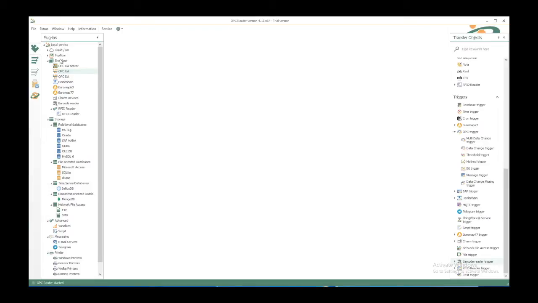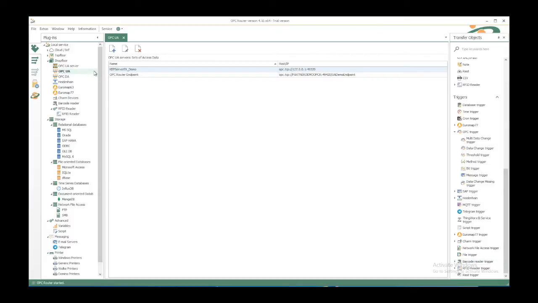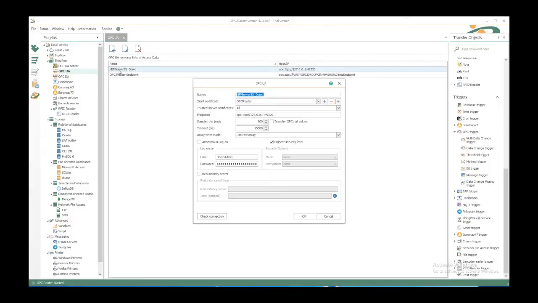Under local service shop floor, we find the OPC UA as target for the OPC UA server. So you can select the predefined OPC UA server or create a new one. I show you my configuration.